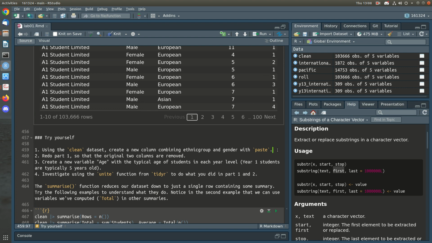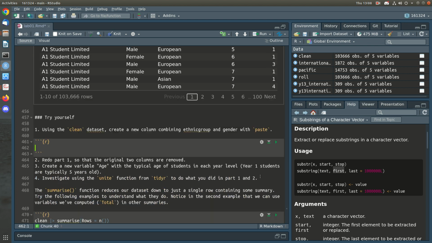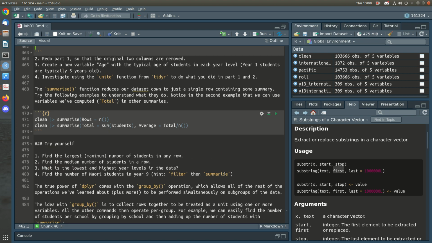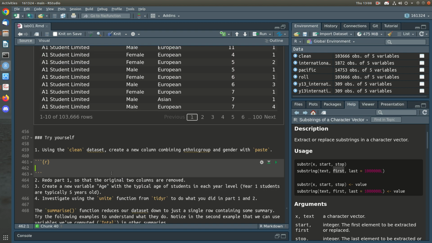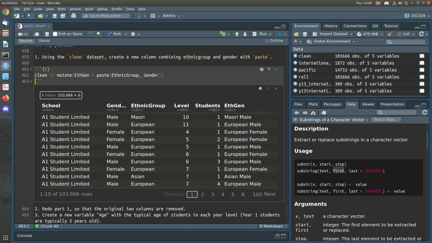Okay, using the clean dataset, create a new column combining ethnic group and gender with paste. So let's have a look at that. So clean, mutate, so ethgen maybe is going to be paste ethnic group with gender. Right, so here we're going to have a new column called ethgender that takes both of those variables and combines them together.